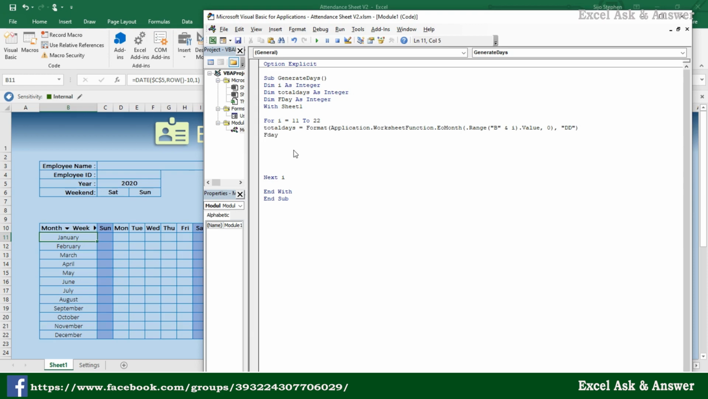For that, first day as integer, if day is equal to application dot worksheet function, we are going to use the match function. Match, dot range, b and I, dot value. B and I, we already explained what it is, the same value. I'll do some formatting into this. Format, I'll convert this into day.